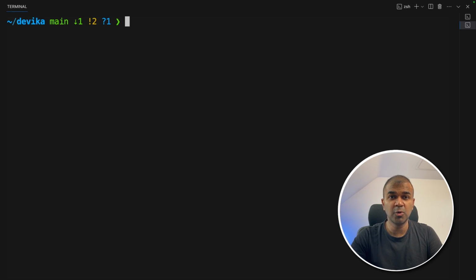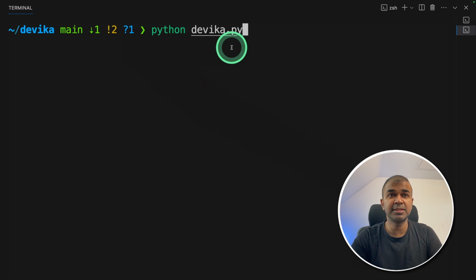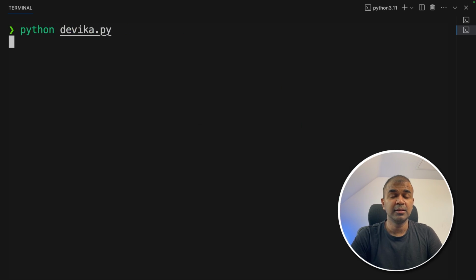You don't need to use Claude or OpenAI at the same time. You can use one of those, whatever you prefer. Now, in your terminal, type python devika.py and then click enter. This will automatically start the backend Flask application. So keep the terminal running.